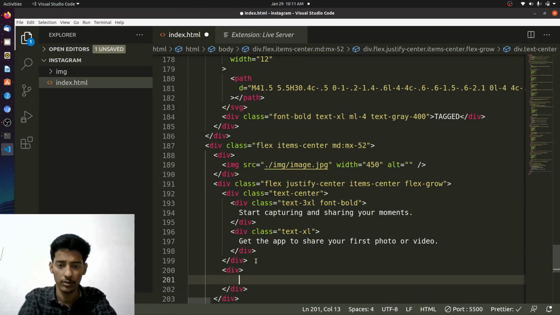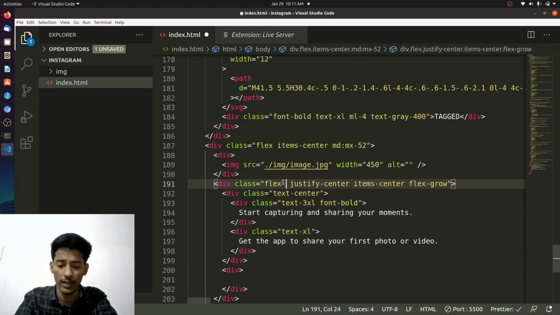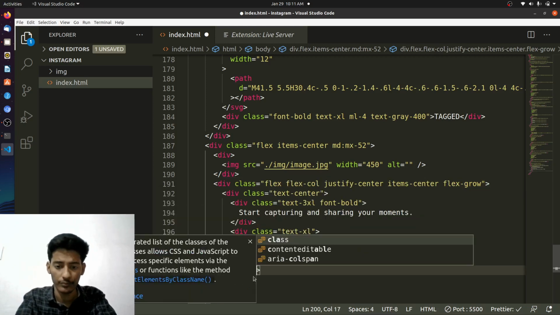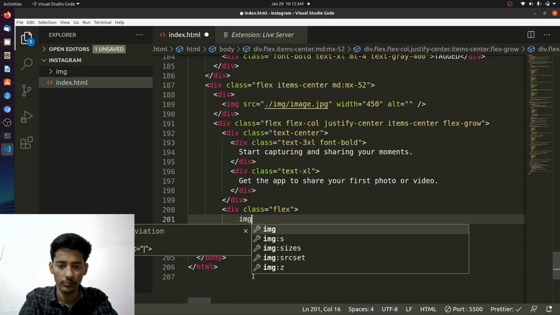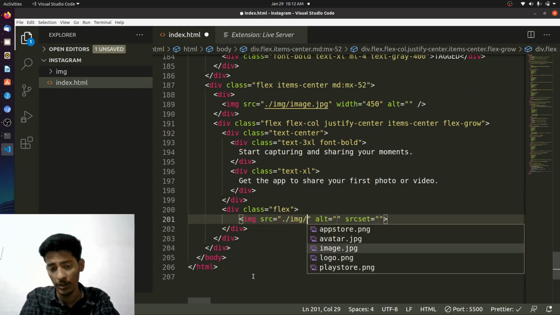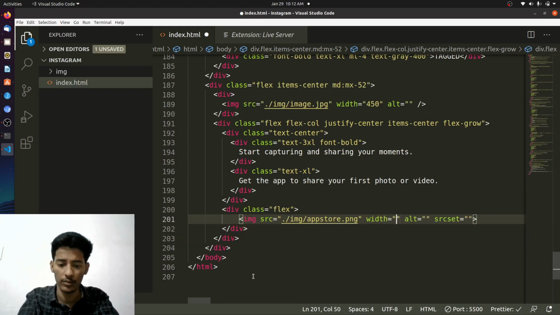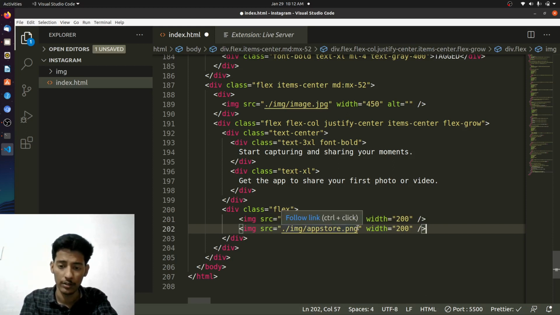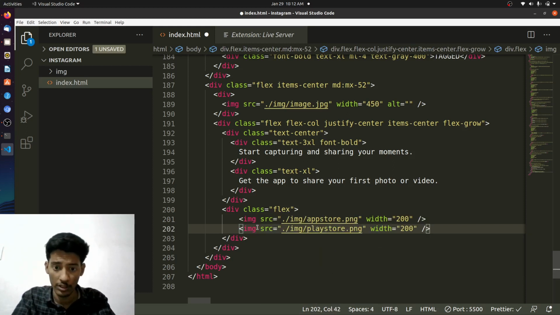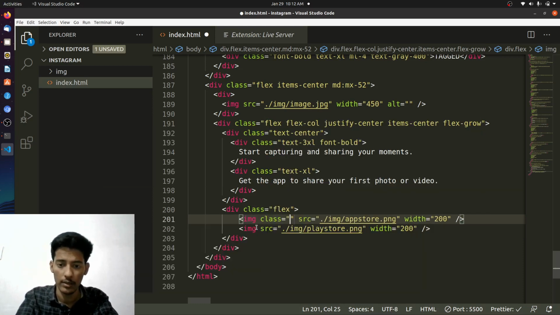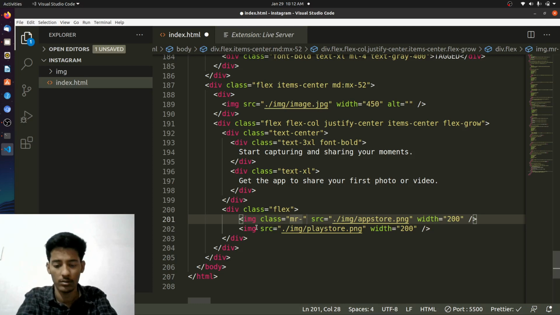The next is we want this to be, and one more thing, this will be appearing side by side. So for that, let's specify the direction to be flex column, and this will be also flex. And basically we want these two images. So image app store, let's make width as 200, and we don't want these two things, src set and alt. Let's copy paste this, and instead of app store, let's make it play store. Okay, and we want just one thing. We want to say in this particular thing, class margin right to be like maybe 6. Save it.